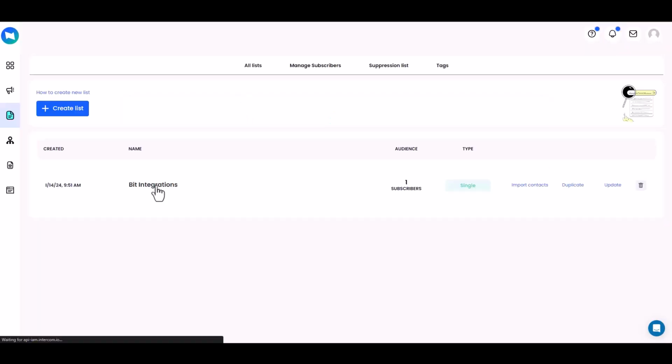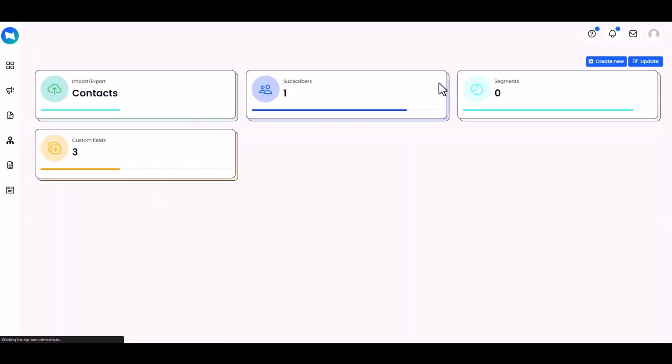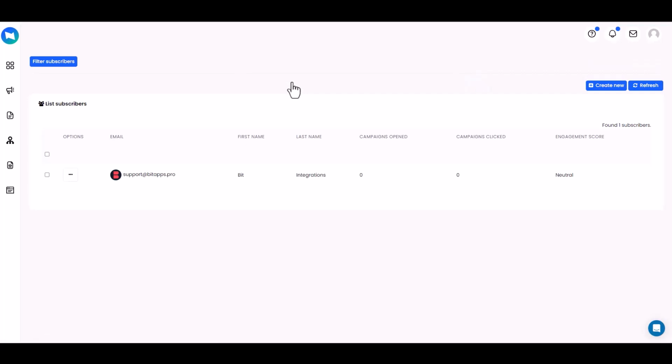Now go to the Zagomail site and navigate to the lists. Then click on the subscribers. Here you can see that the data came successfully to the Zagomail site.